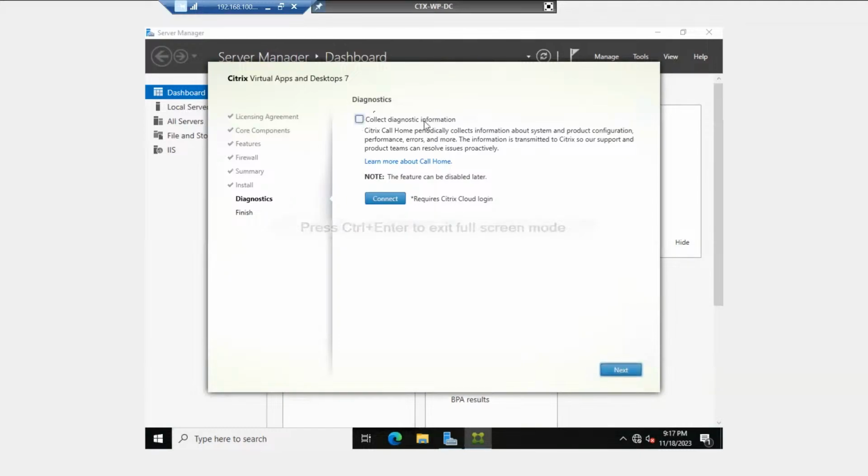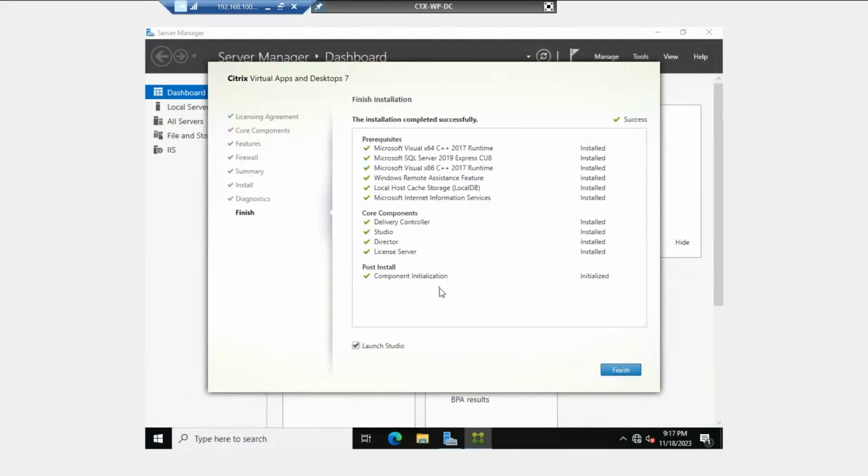Uncheck this box. Why? Because we do not want to send any data to Citrix for diagnostics. Click on next. In real time also it is the same. We will not send anything to Citrix. If you are in the banking sector or any other product-based company, they never recommend sending any data.